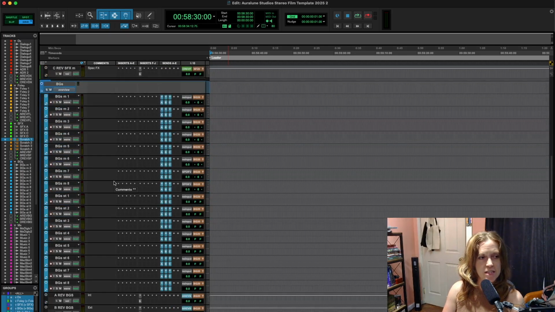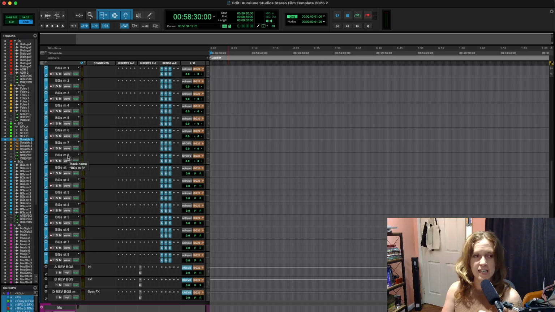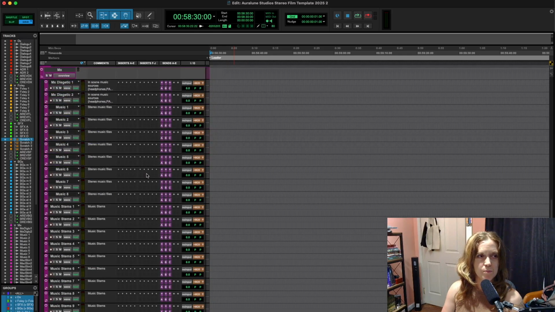Then I have my backgrounds, 8 mono tracks of those, and 8 stereo tracks. Backgrounds I checkerboard per each cut or scene. Music, I have at the moment 2 diegetic tracks. So diegetic means in scene. So if a music is coming from a boombox, that's diegetic. So these I would checkerboard and put some effects on it depending on what the source was.